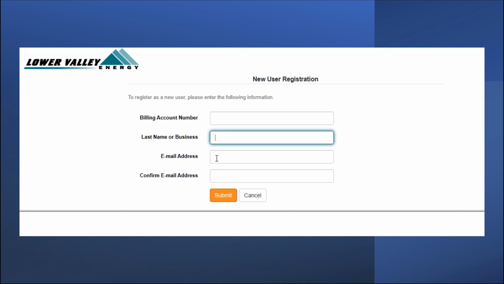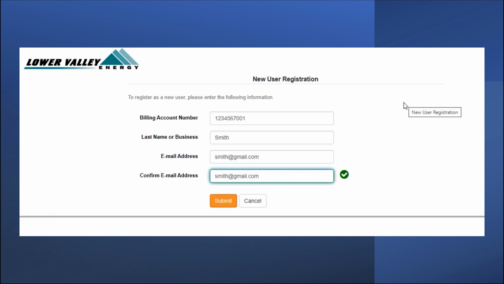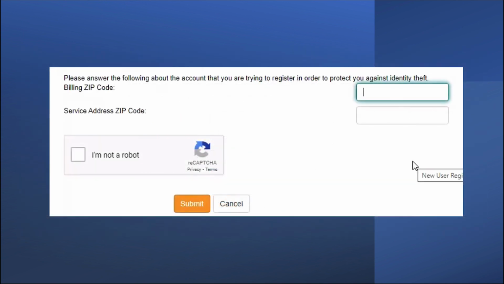If you do not know your account number, please call LVE, as account numbers cannot be emailed due to security reasons. If you already have an email address on file, you will need to use that one. You may update that once logged in. Once you have everything entered in, hit submit.